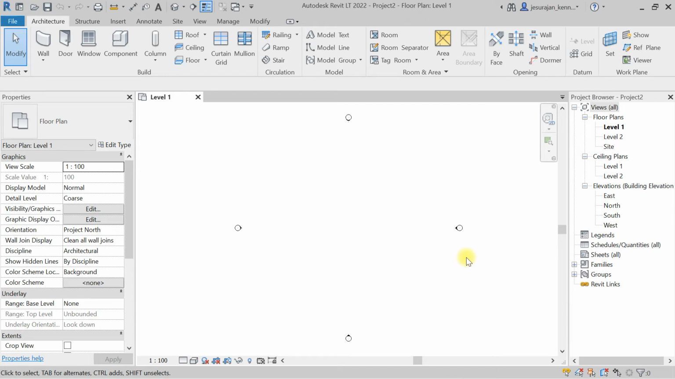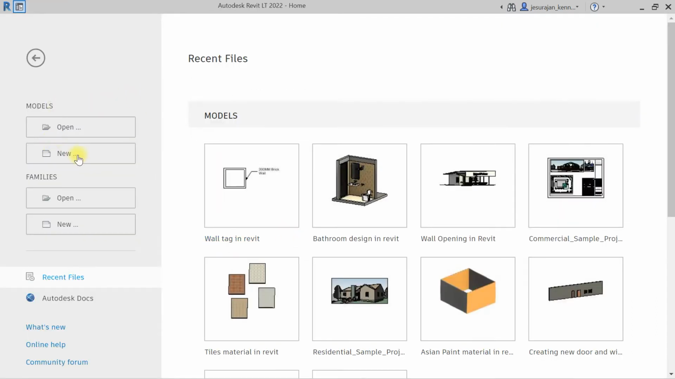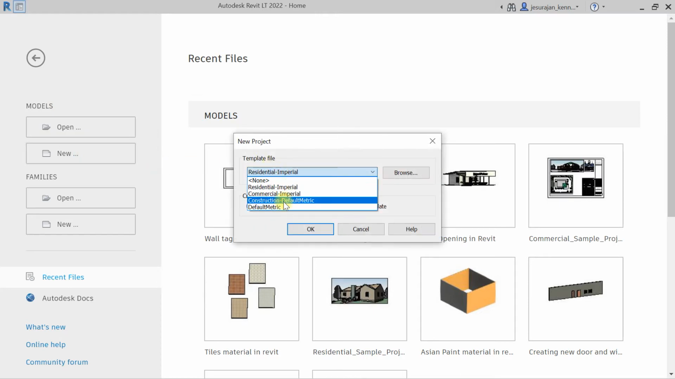Hello, today we'll see room tag in Revit. Okay, so I have taken a project with a preloaded project template. So here I'm going to show you how I did. So go to new and select any template.